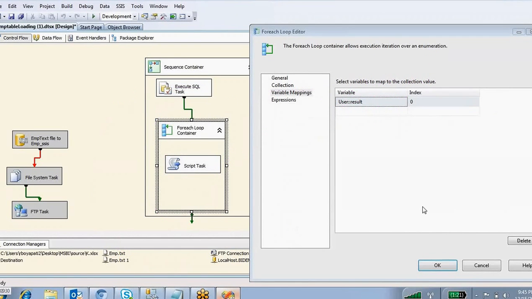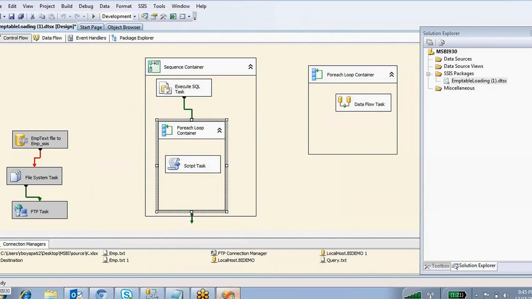Okay, how can you write down the structure? I mean, the script task. So what exactly is this script task? If you want to write any customized functions or customized applications, using C# or VB script, you can use any one language.